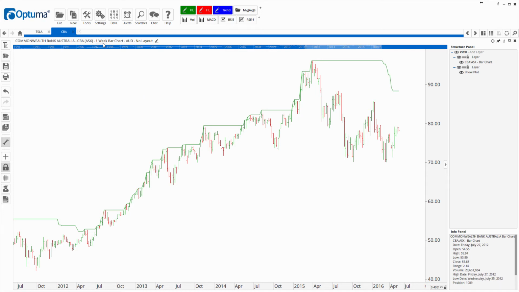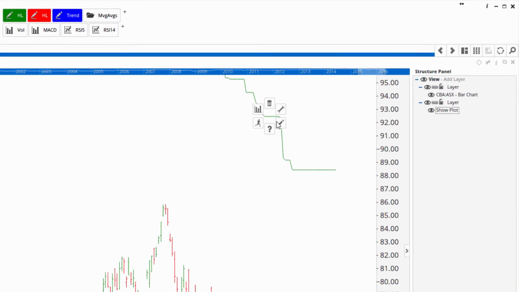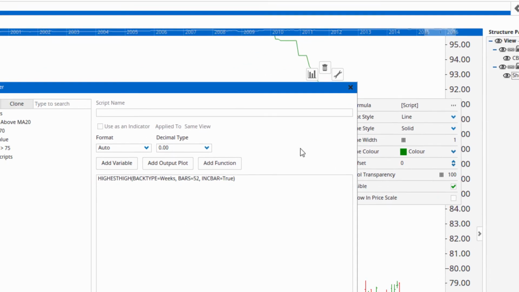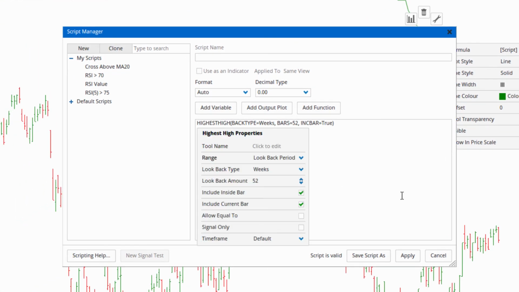So that's why we specify the period or the look back type in the formula. So again, click on that and you can change all those properties very easily.